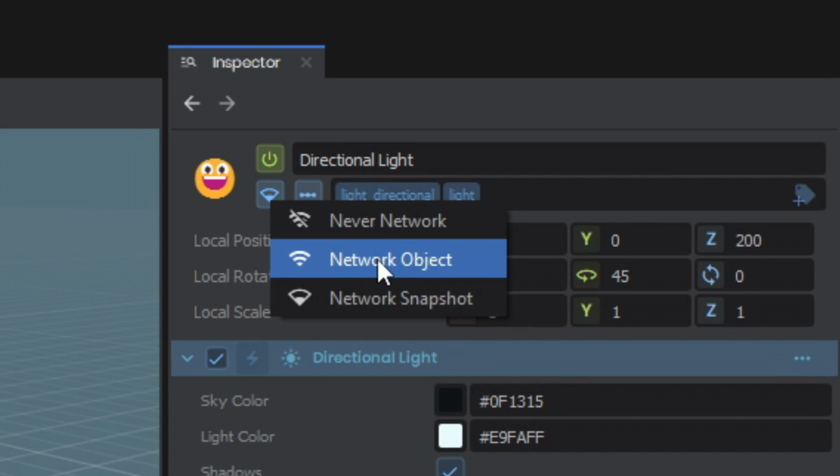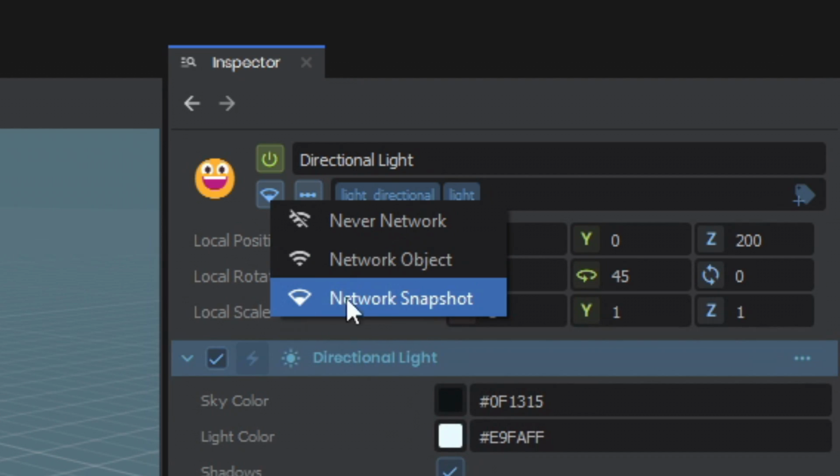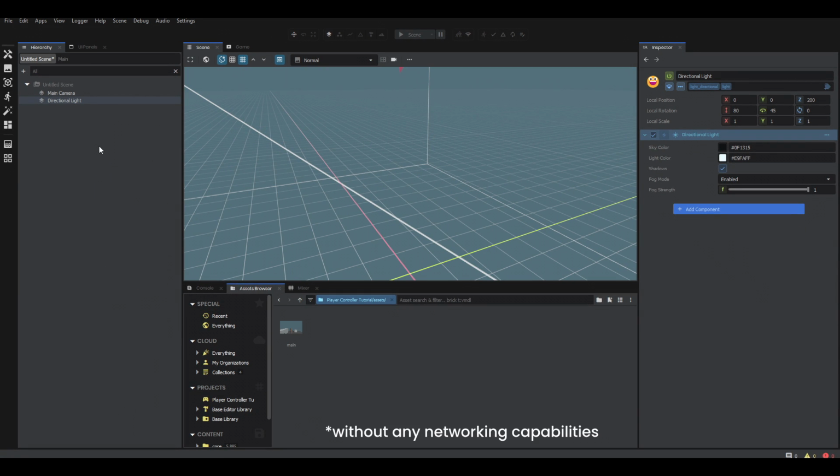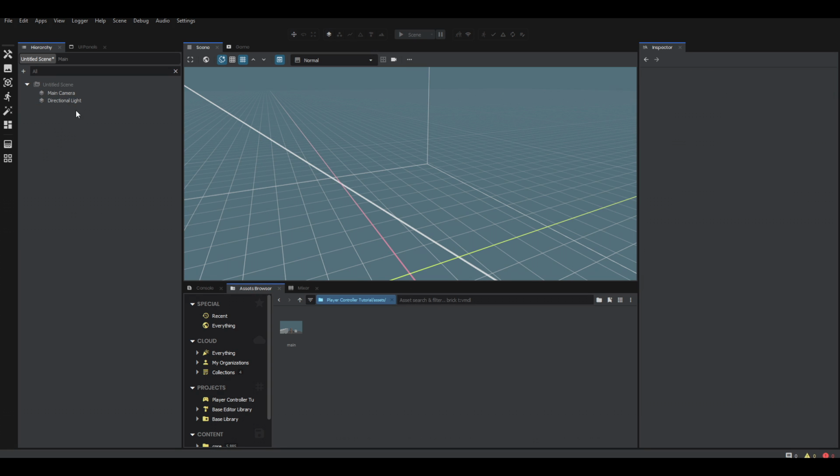Network object means that the object is networked, whether it has an owner or not. And if it has an owner, it means that the owner is simulating the object. And if it has no owner, then the host is simulating the object. You must have this enabled if you want to use sync variables or broadcast functions. And then snapshot is the default behavior, which is it is sent to any client that joins in the future, unless it's deleted.